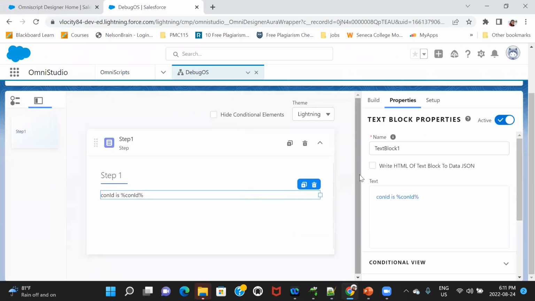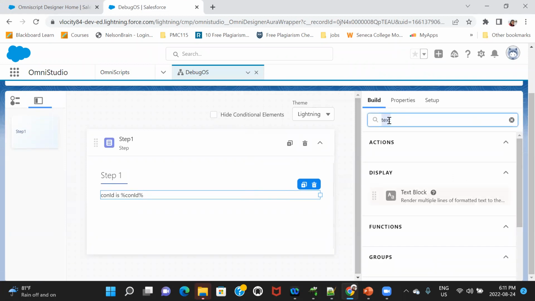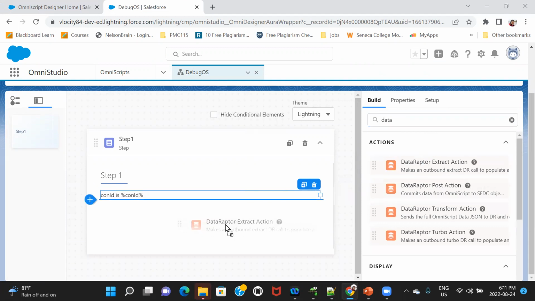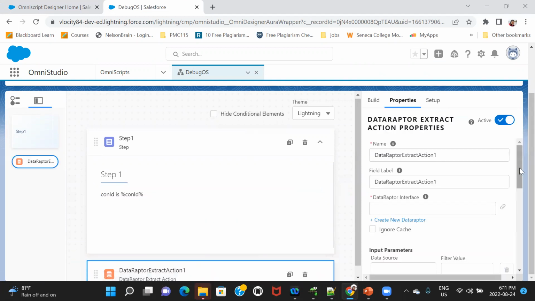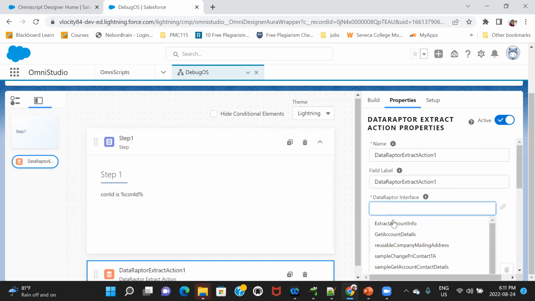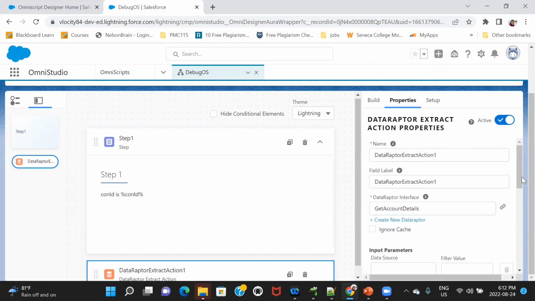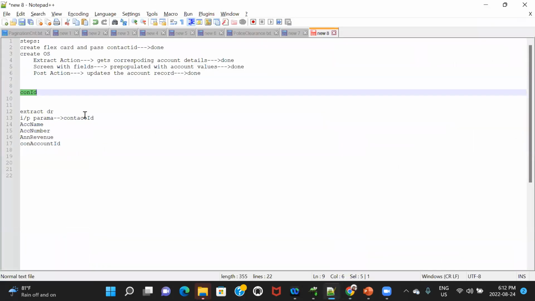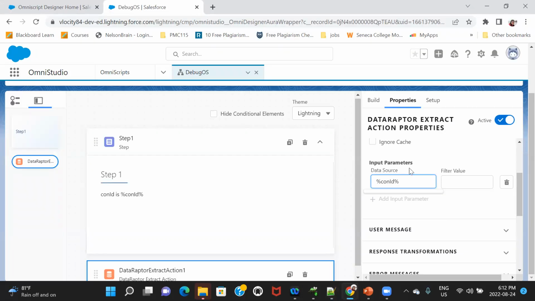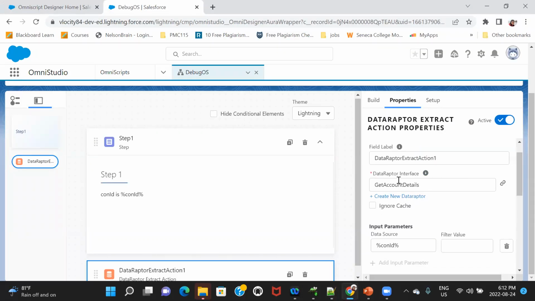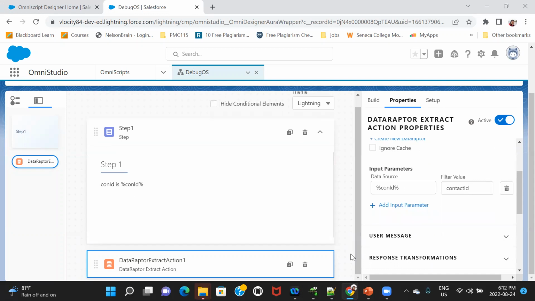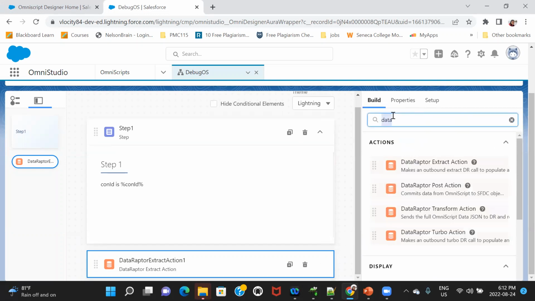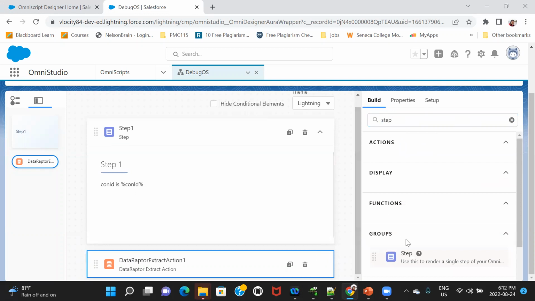Okay. The next step that we are doing is extract data wrapper. What's the name? Get account details. What are we passing here? We are passing the contact ID. What was the input parameter name in this data wrapper? Which data wrapper am I talking about? This one. So the input parameter name was contact ID, and that's what I've passed here. And then I'm going to pre-populate the fields, the ones that I'll be creating now.